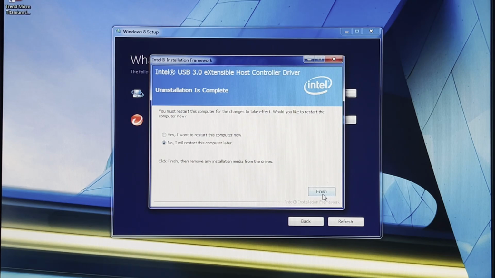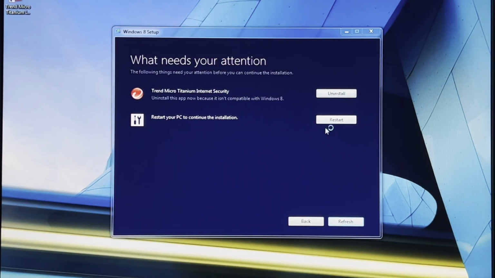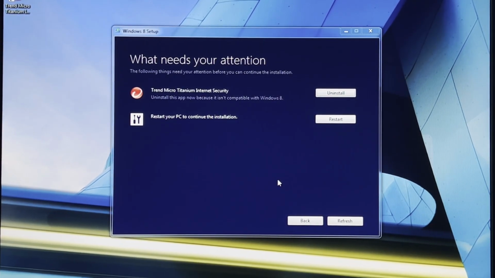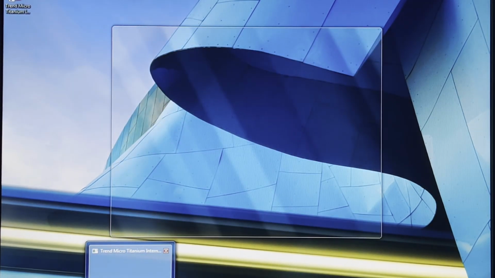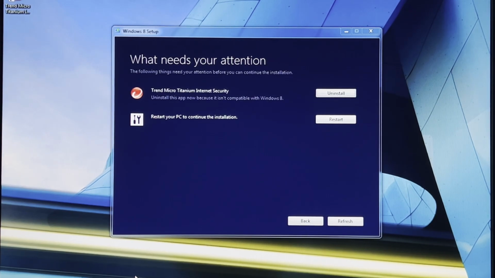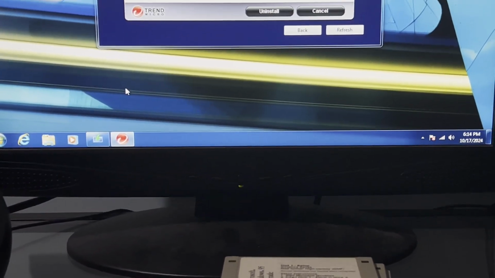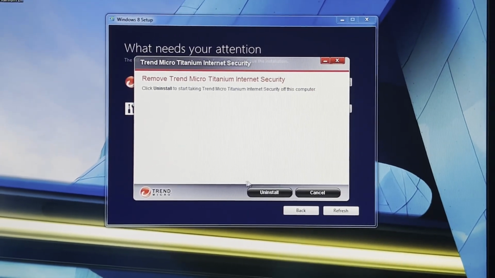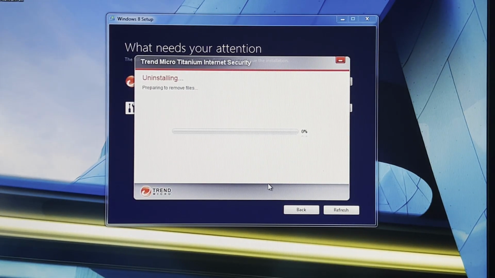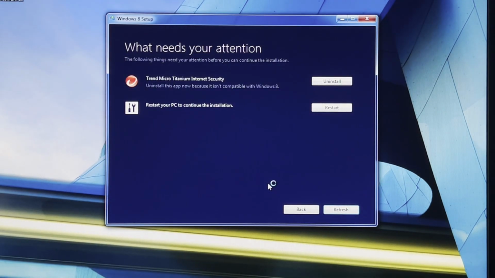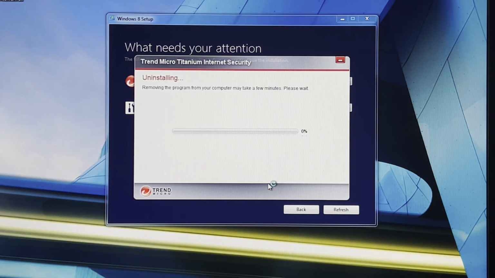No, we will restart later. And we've got to uninstall this here, which I was dying to do a little bit. I just didn't get around to it in the first video. I was about to say, apparently it opened, but okay. So that's interesting. Upgrading from the factory install Windows 7 from the Dell is not possible without modifications.